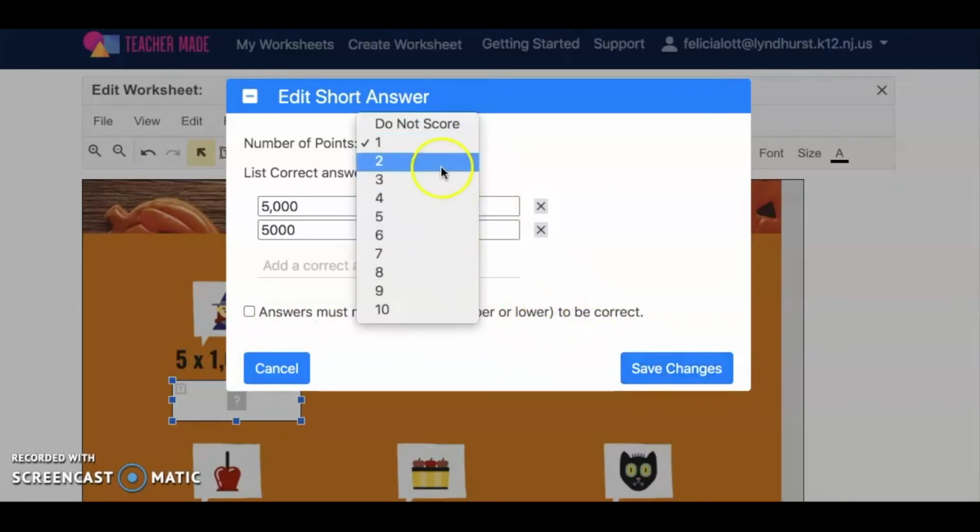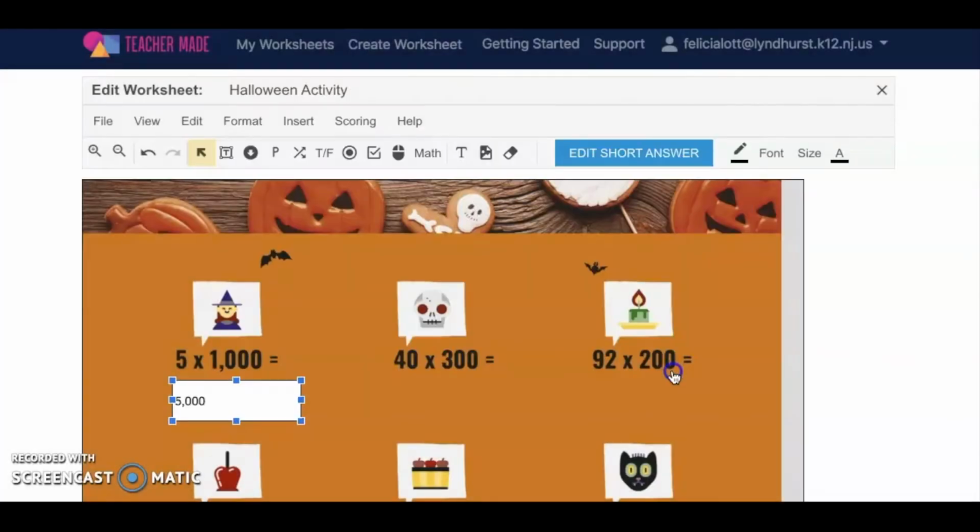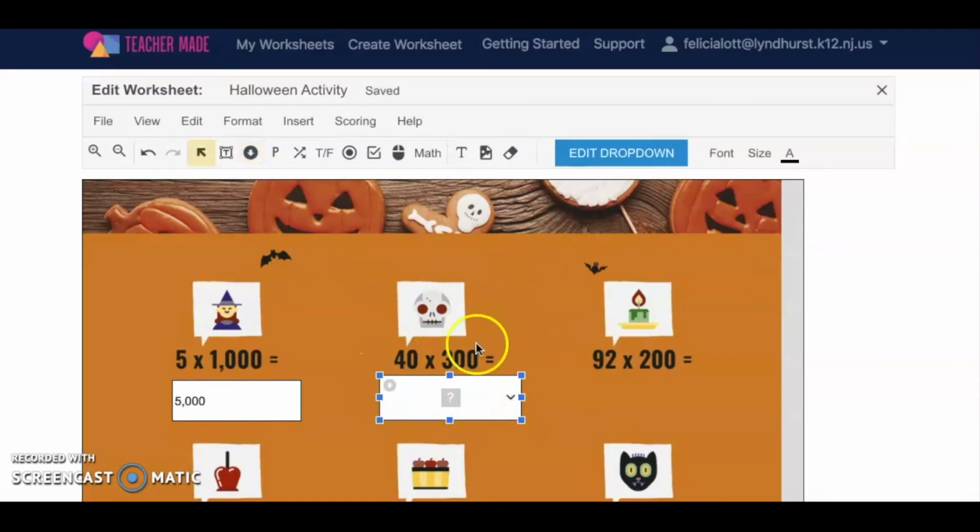I could also change it where I want a different point value for each question. I'm going to press Save Changes. Now notice here my students would see a text box on their screen and they just enter in the answer choice. Now for here, maybe this question I want to do a drop-down box. So if I draw a drop-down box here, again, notice here I can do Edit Drop-Down, and again, you can change the font size, color, all that stuff. Play around with some of these toolbar features here if you want to switch it up.